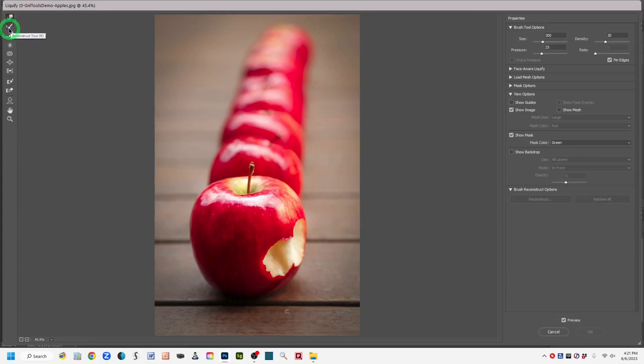So you would use this reconstruct tool if, let's say, I have it on the forward warp, and let's say I move this all in on the apple, and then I start dragging this up, okay?